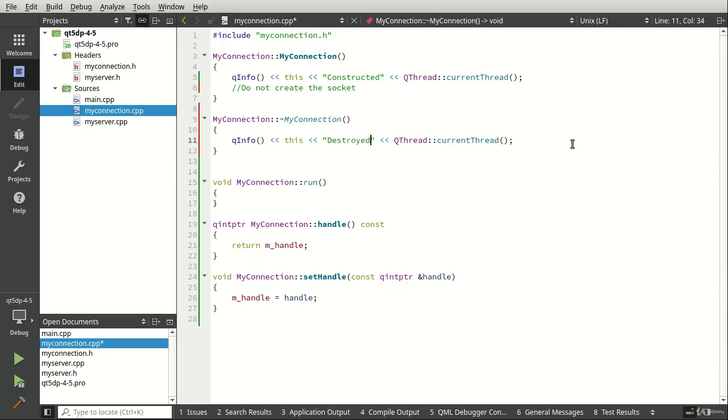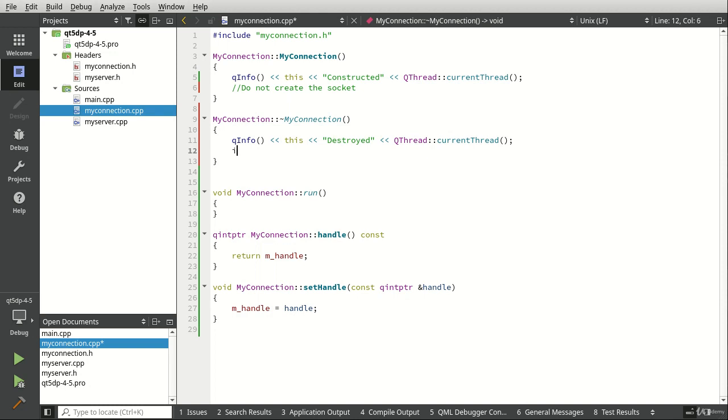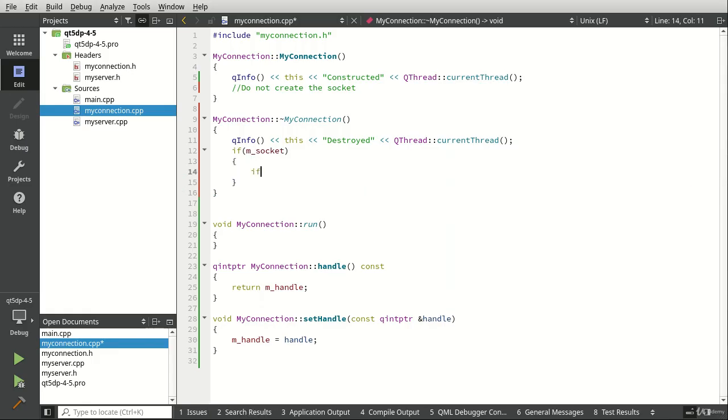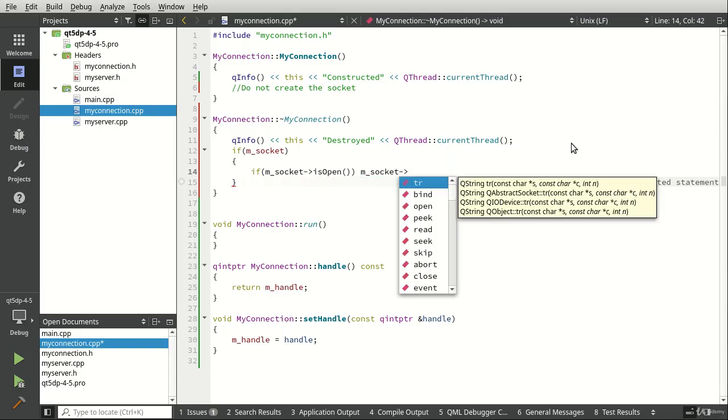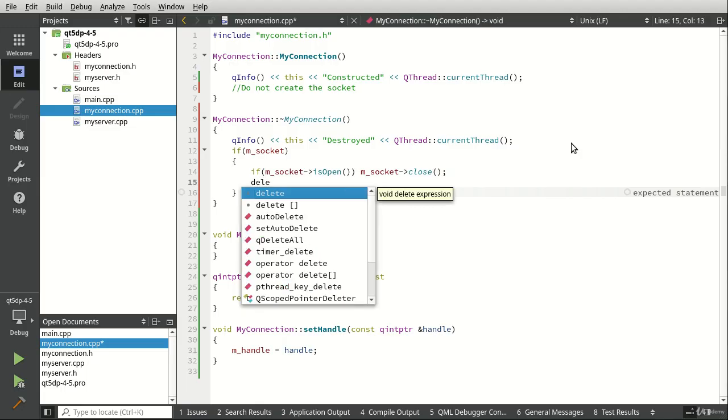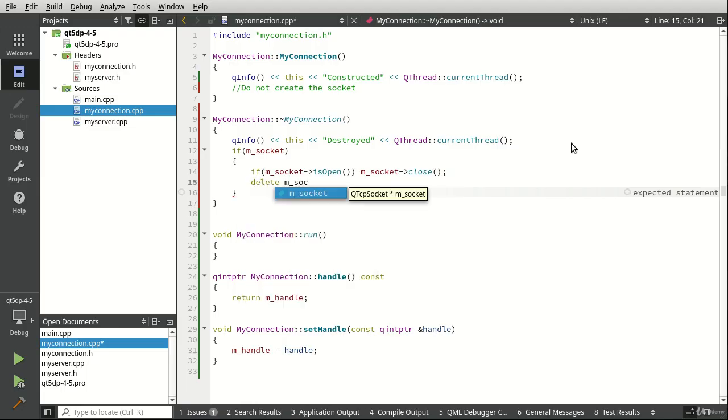So we destroyed that, and I'm going to say if mSocket, so if we have a socket, if mSocket is open, we're going to go ahead and close that. And then we're going to get rid of that socket. So super confusing.